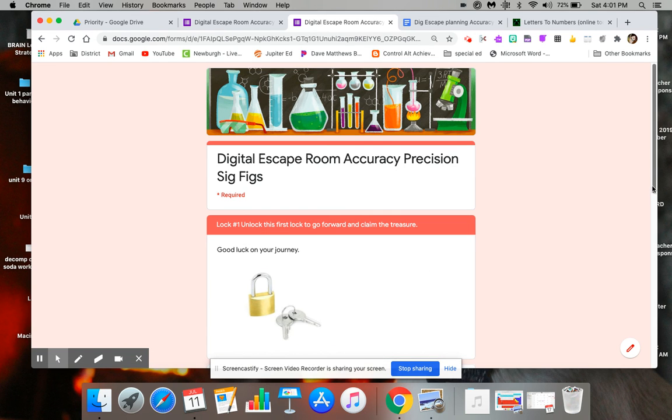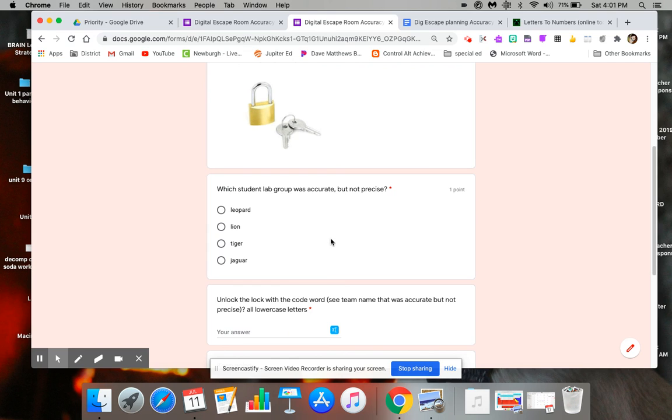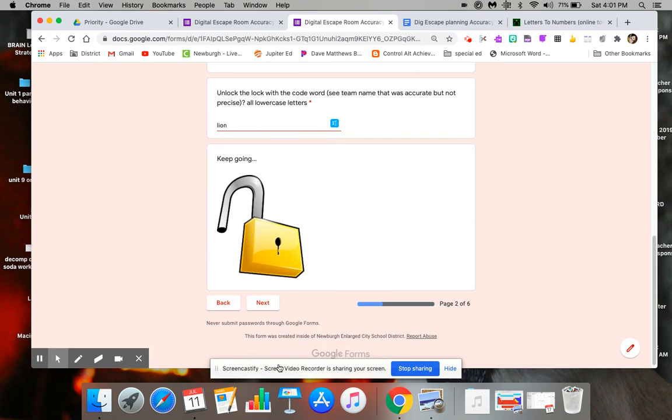Okay. So, it's going to be, I believe it was, what did I make it? I think I made it lion. And lion, all lowercase. See, I'm not sure if I want it here because they don't know that they've unlocked it yet. So I probably will move this to the next section.